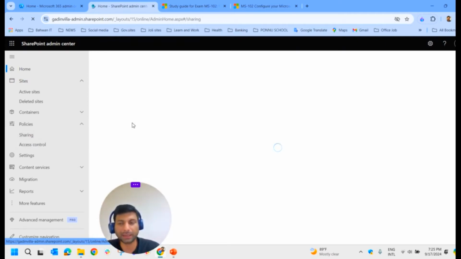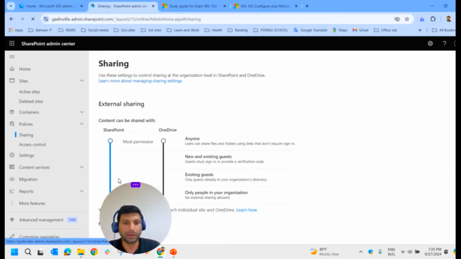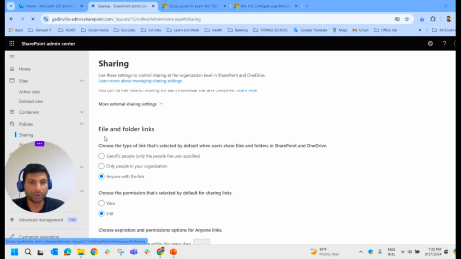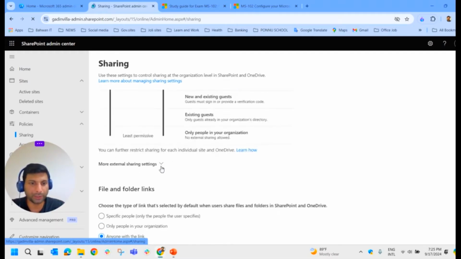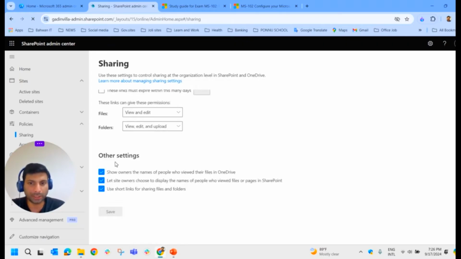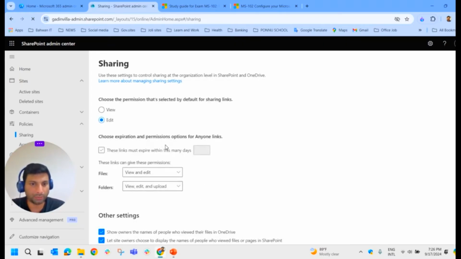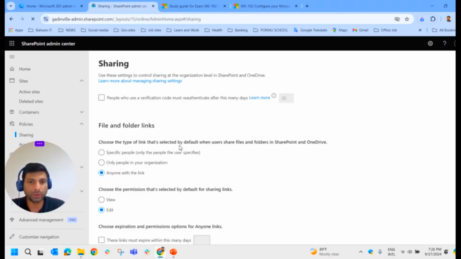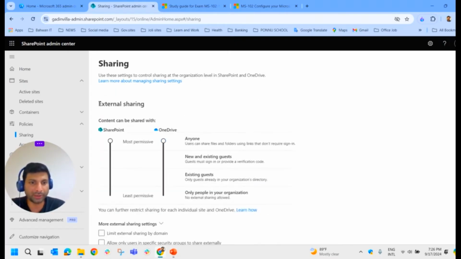So on the sharing page that appears, there are several sections of settings that you can configure, like external sharing, files and folders links, then more external sharing settings, then other settings, and advanced settings for anyone links. So we will check one by one. First one, external sharing. This section of the sharing page allows you to configure the overall settings for your organization.